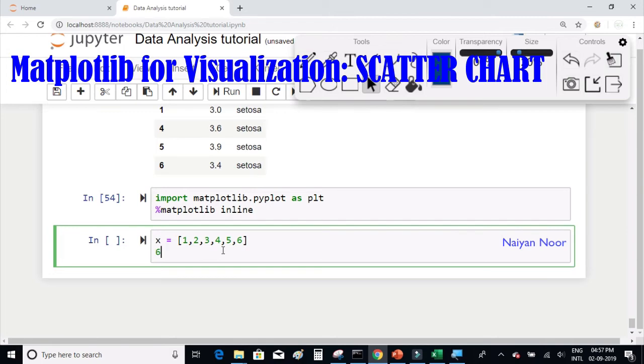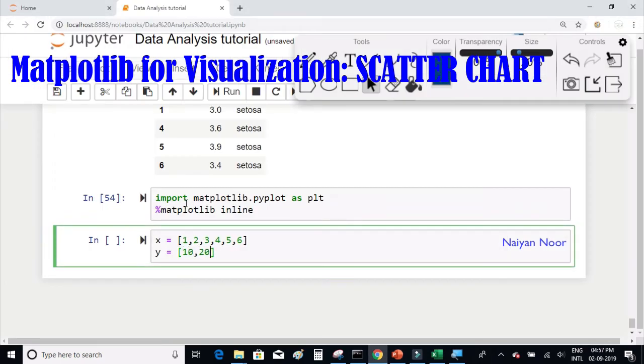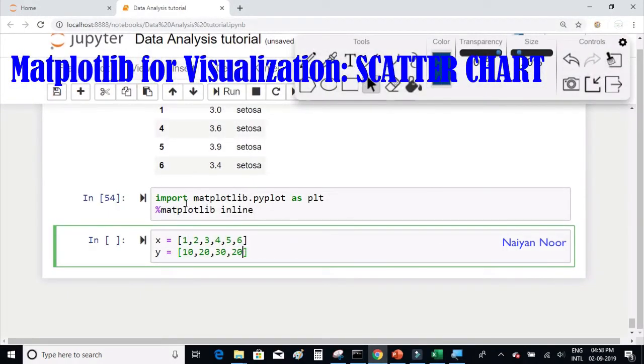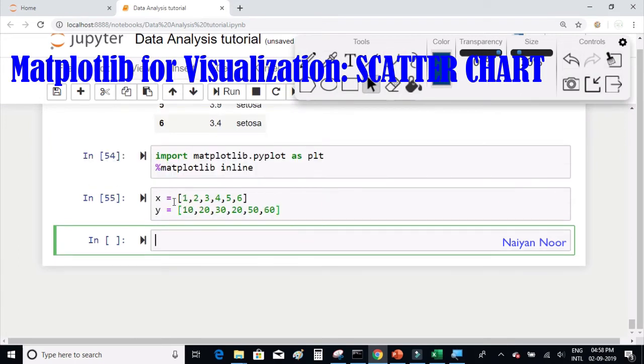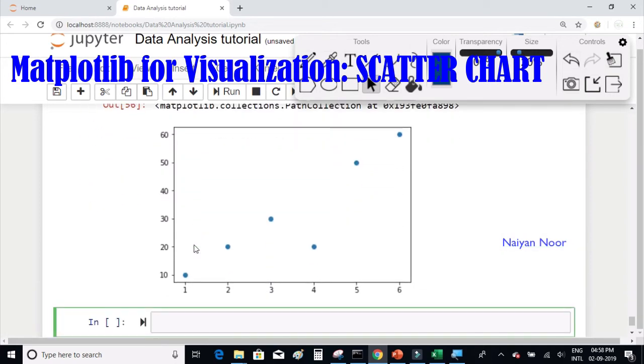Okay, and then let me define the y values: 10, 20, 30. Okay, we have the values of x and the values of y, and if you want to simply create a scatter plot, it's just one line. You just write plt.scatter and just pass the values x and y, and it's going to create a beautiful scatter plot using the data.